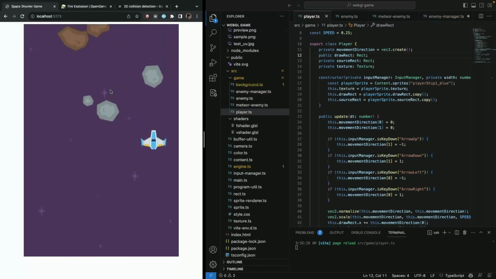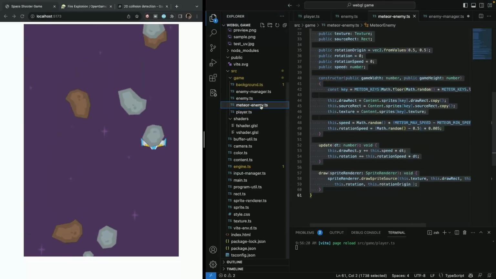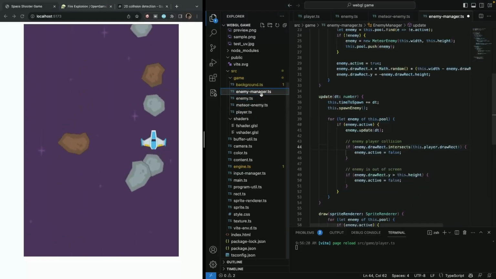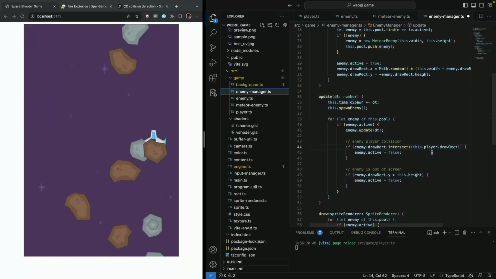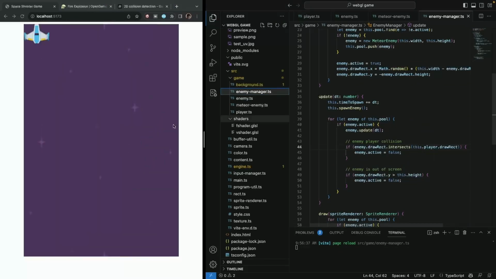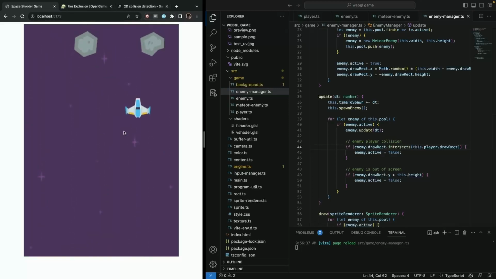No, they're not working for some reason. Let's just check why. Actually, they might be working. Enemy active is false. If I saved it here, it usually happens because I don't save the file so that it doesn't reload. And now it works. You can already see it. Collision works. All right. I mean, it could be more precise if we did pixel perfect collision.